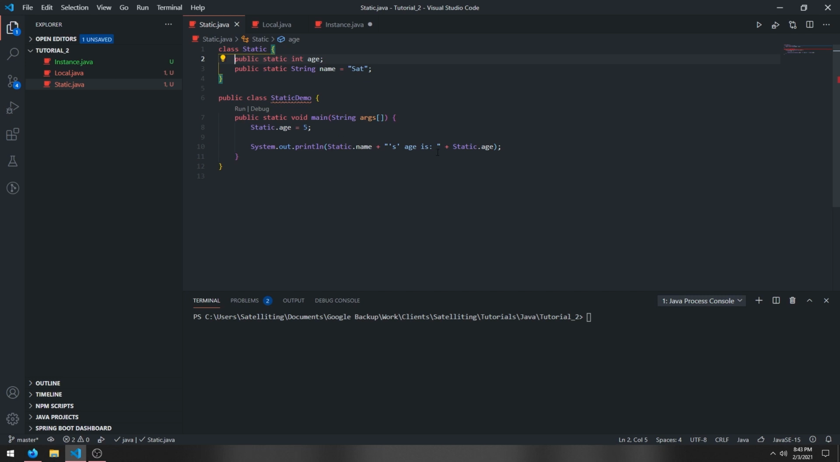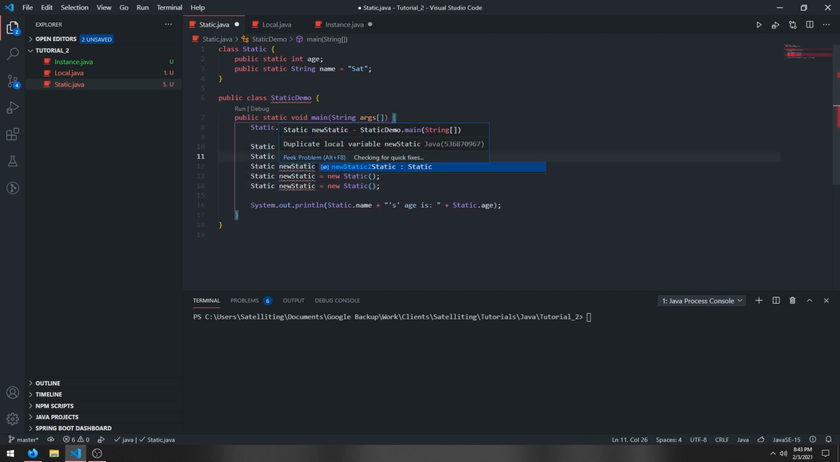So you see here static.name, static.age. There are no errors here because these do not need to be created. There's no need to create a new object and set an object to another variable. You're simply able to grab these because no matter how many times I did this, for example, new static equals new static, let's say 1, 2, 3, 4, 5, no matter how many times I did that, static.age equals 5. This static.age right here would always equal 5. It would never equal anything else.